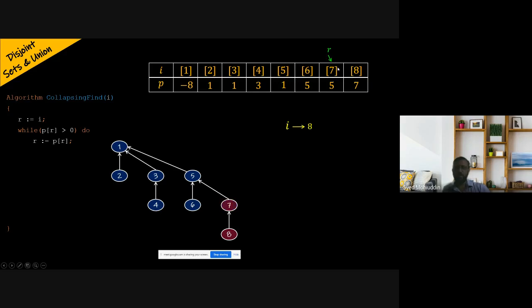Then again this while loop moves, so p of 7 is 5, so 5 is assigned to r, so r moves to index 5. Then again from 5 we have to move, 5 is having 1, so r is assigned 1, so we move to 1. And finally we stop here. We don't look at -8 because we are checking for values greater than 0. We stop here. We don't move further.